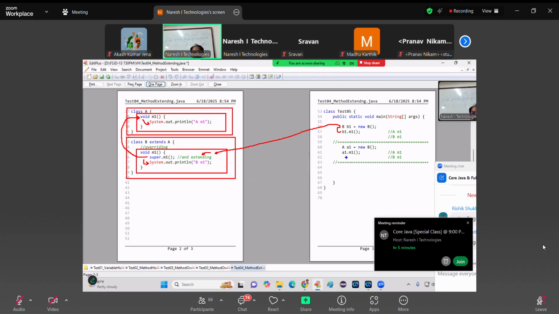Next, a1.m1. Search for the m1 method in A class. Available. If available, then consider what? The object. What is the object? B. Then go to B class. In B class, the method is executed how? super.m1 from the superclass, and then the println from here. This is the flow. It goes from the superclass to the subclass and then again to the superclass, because you wrote super.m1.